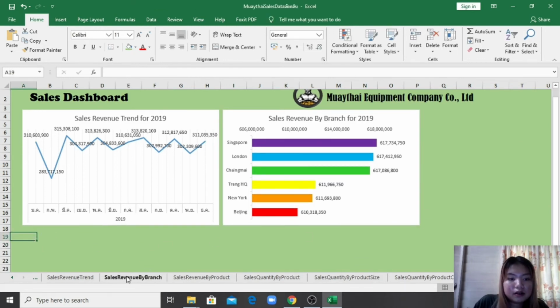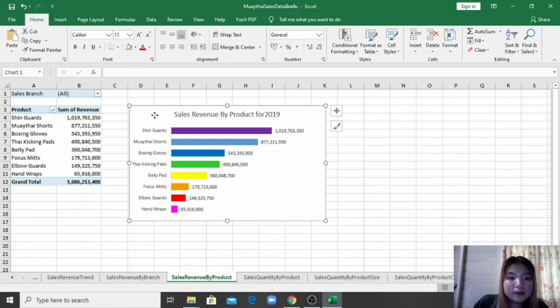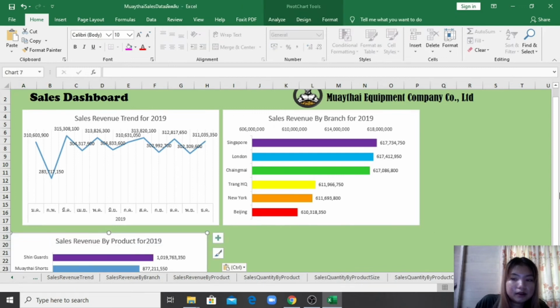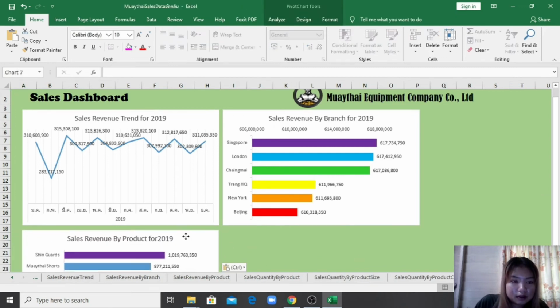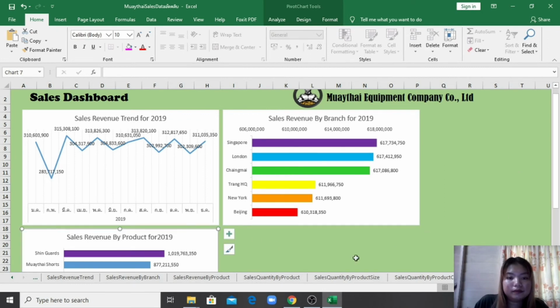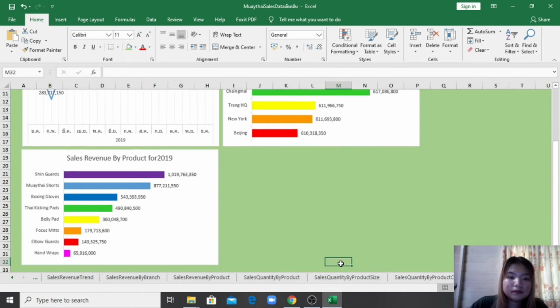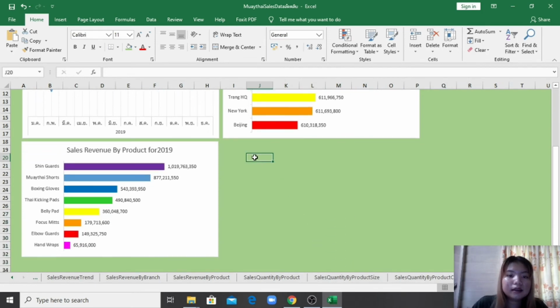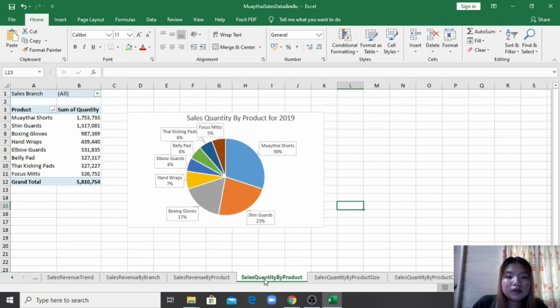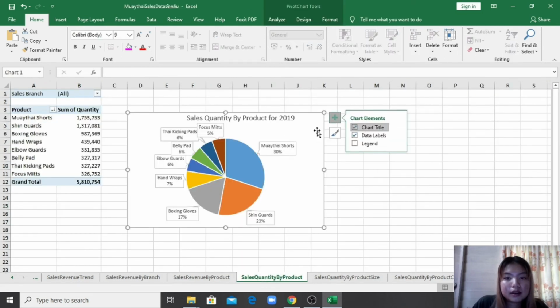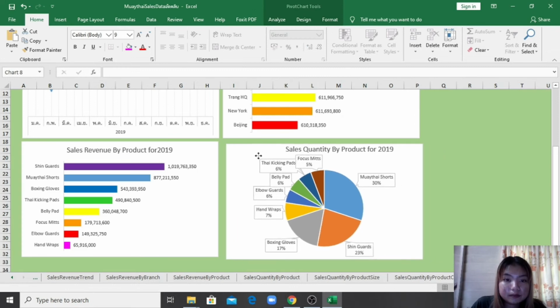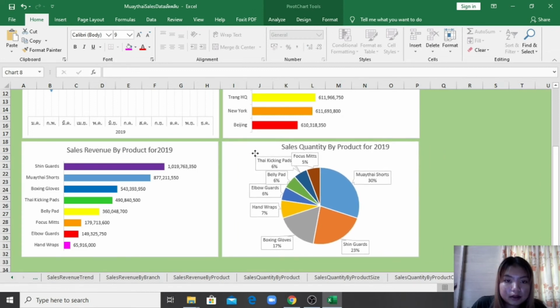Go to the Sales Revenue by Product. Control C, go to dashboard and Control V and shift it. Okay. And go to Sales Quantity by Product. Click left and Control C. Go to dashboard, Control V and shift it.